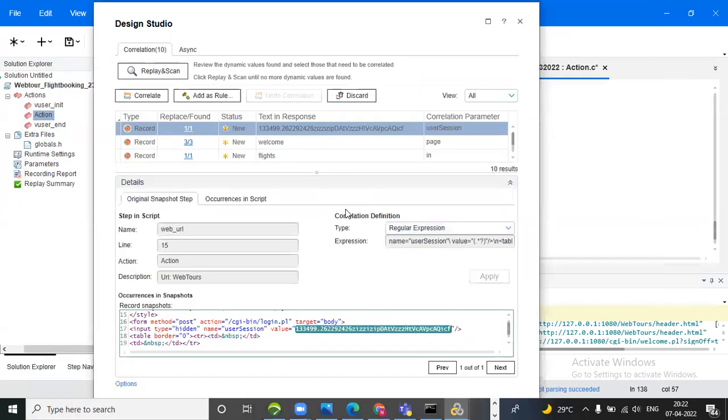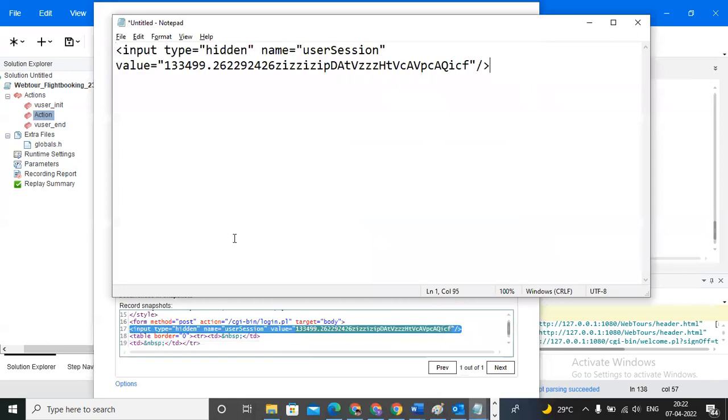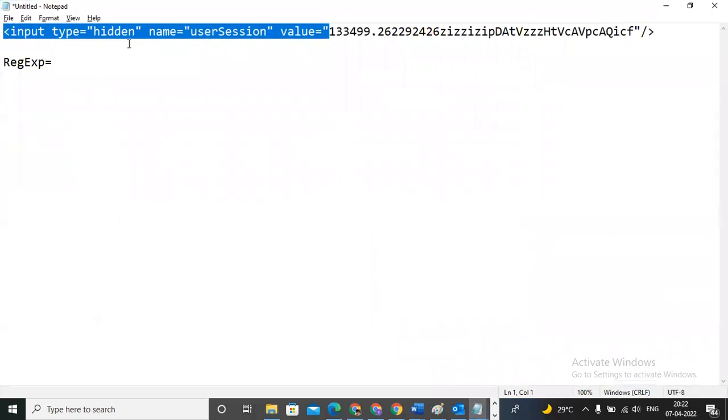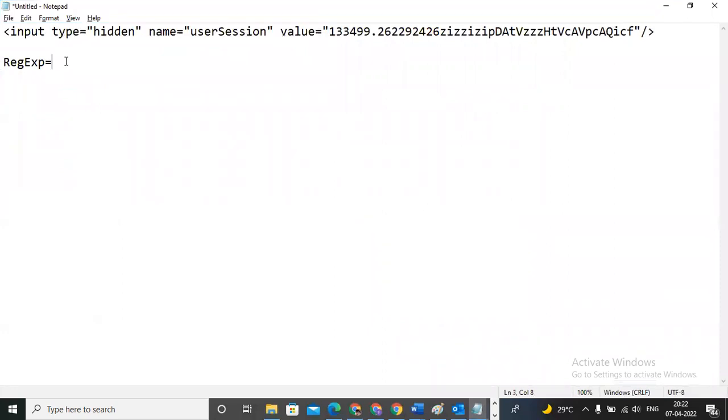So this is our boundary. Up to this entire text you can take, no problem. Control C and go to Notepad. Now we need to write the regular expression, so regexp is equal to. What is our left boundary? You can take this entire text as the left boundary, right? Yes. So you can copy and paste it here.